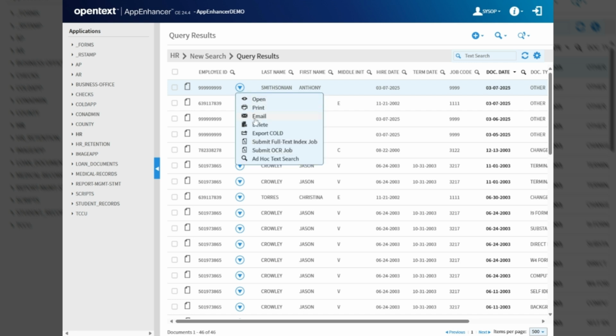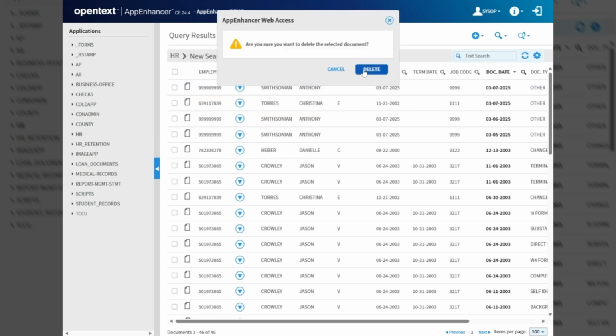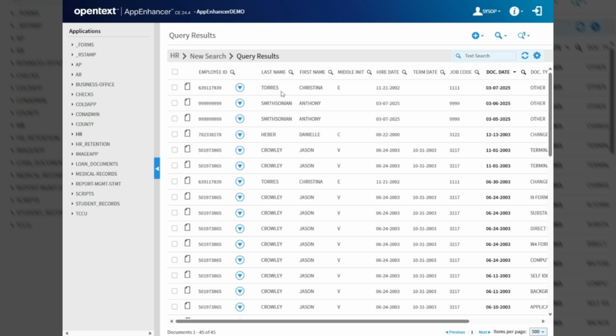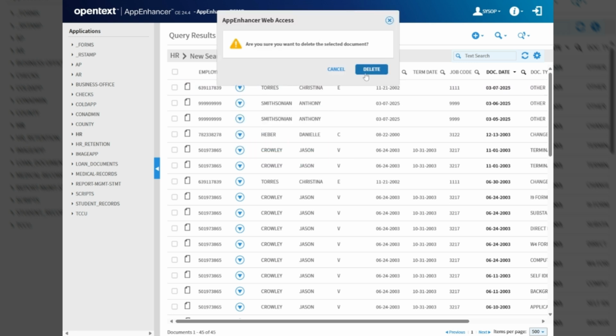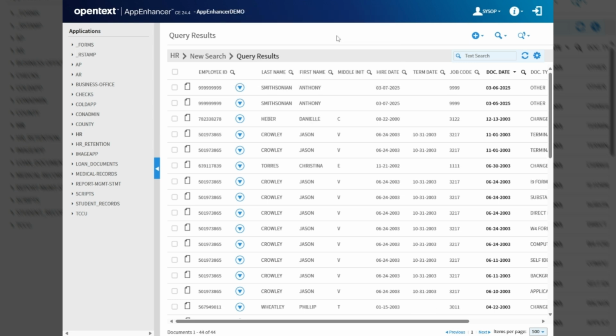Let's delete a couple of documents first, and then I'll show you the Recycle Bin. Okay. I've deleted a couple of documents, and let's say that I discover in a week or so that I need to access those documents again.